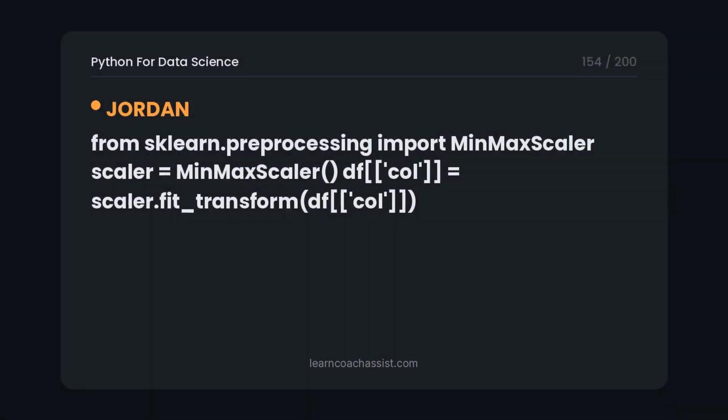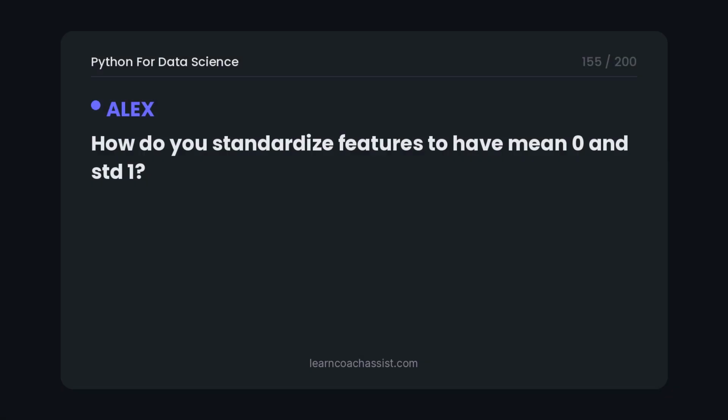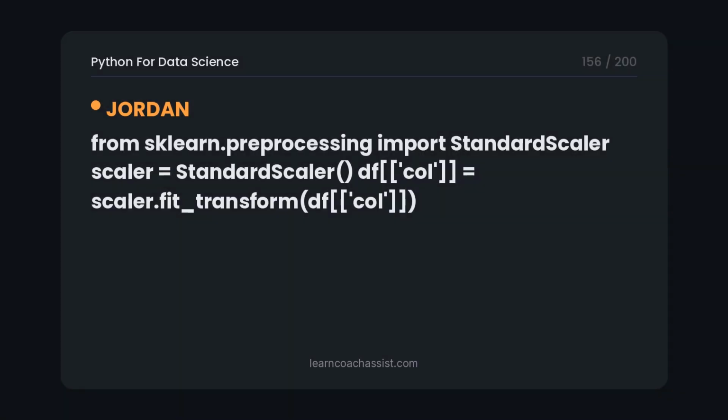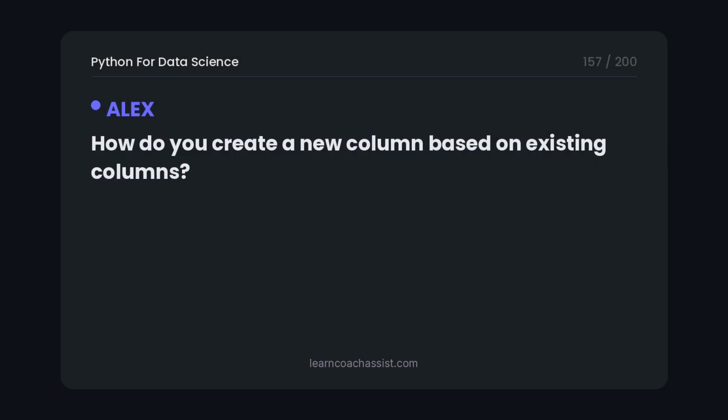from sklearn.preprocessing import MinMaxScaler; scaler = MinMaxScaler(); df[['col']] = scaler.fit_transform(df[['col']]). How do you standardize features to have mean 0 and std 1? from sklearn.preprocessing import StandardScaler; scaler = StandardScaler(); df[['col']] = scaler.fit_transform(df[['col']]).